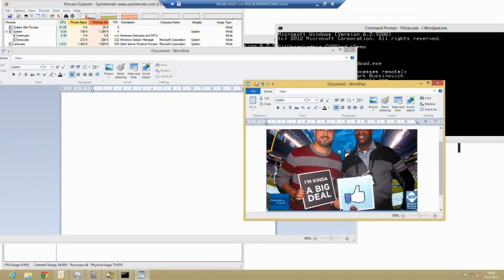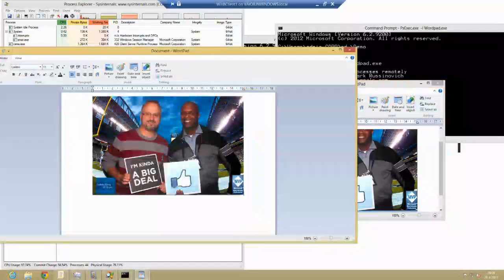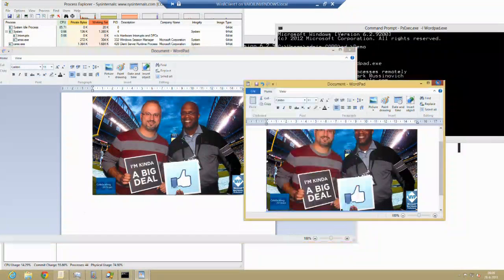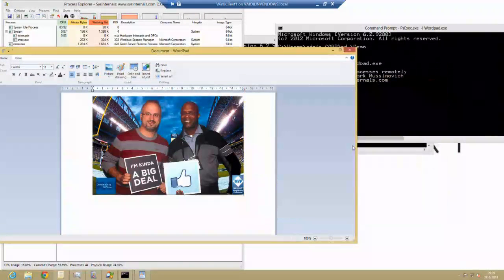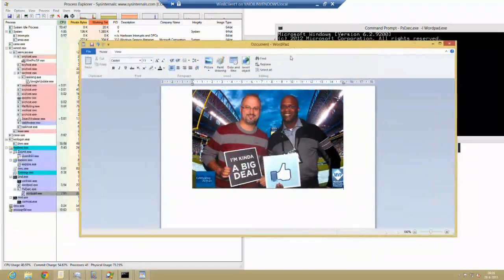So you probably will expect it like this. I am able now to use WordPad at the medium integrity level and do drag and drop to the low integrity level, because the higher integrity level is allowed to talk to the lower integrity level, like this. And now I will close this one. Now this is WordPad running at the low integrity level.